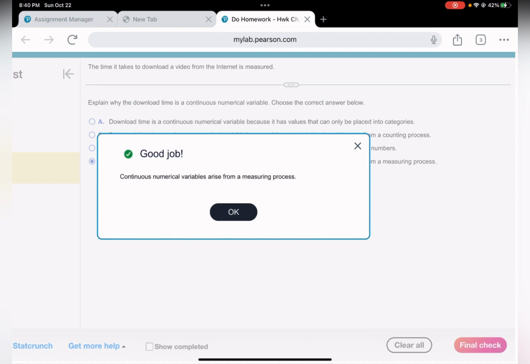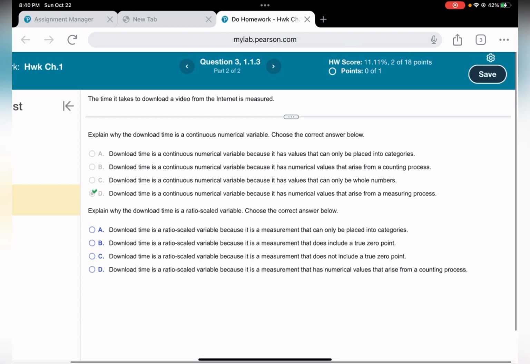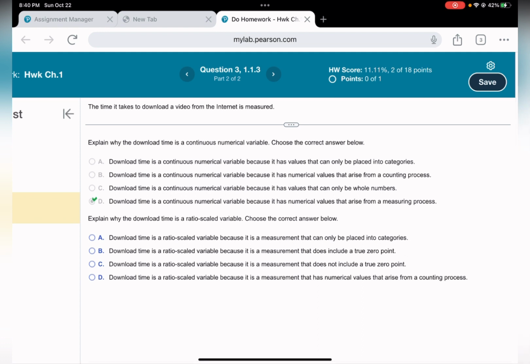Question number 4. Oh, we have another version also. This is question number 3. Okay, we haven't done it. I thought we were done.